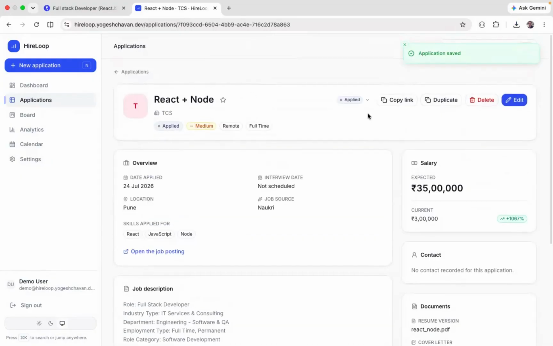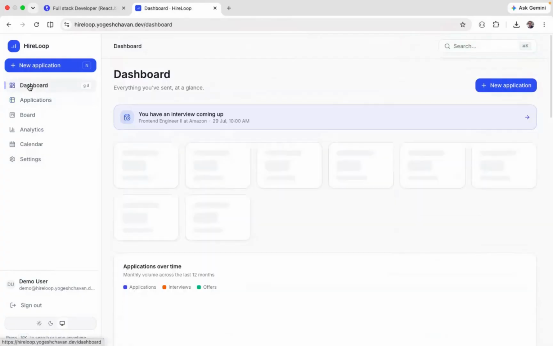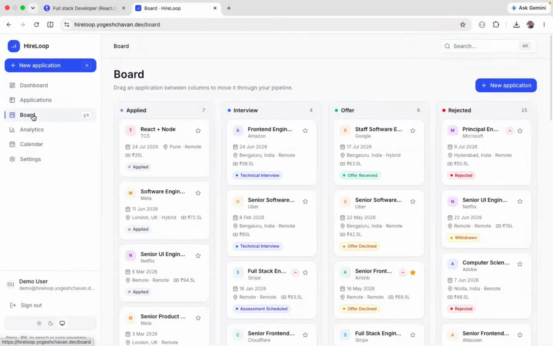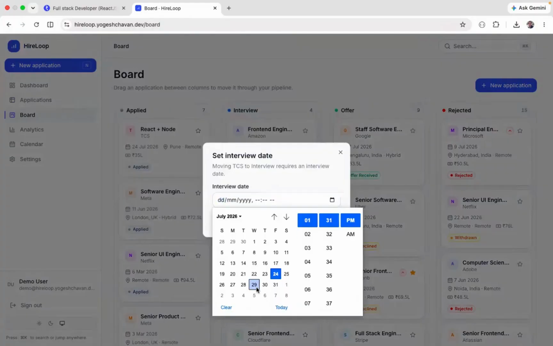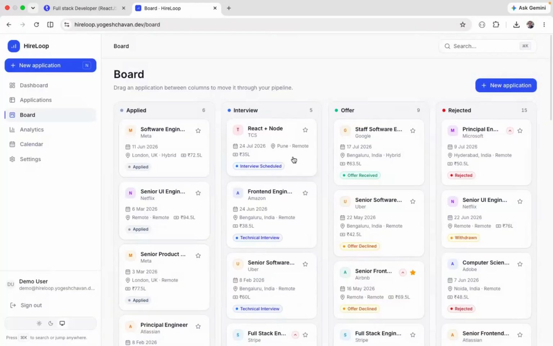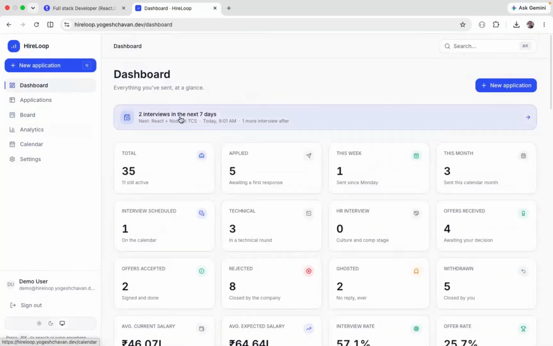You can see React plus Node. So I can go to dashboard, I can go to board, Kanban board, and I can see this particular information. If interview scheduled, I can select, move it to this, and I can select any interview date. So now you can see it is moved to interview. So I can go to dashboard, and I can see that there are two interviews right now. Previously it was only one, now we have two.